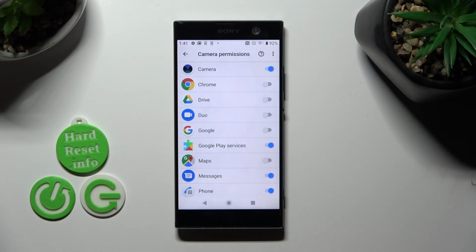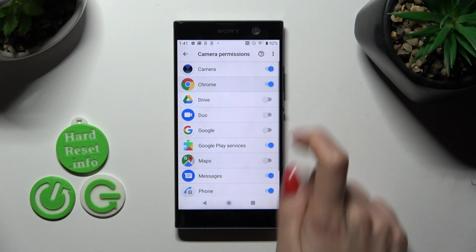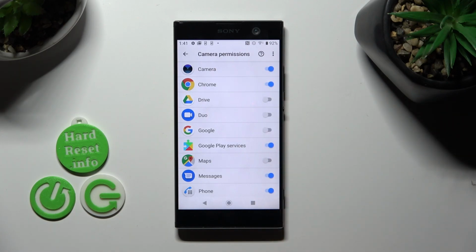Last but not least, click on the gray switch next to one of your apps that you wish to allow camera access. In order to deny it, tap on the same, now blue, one.